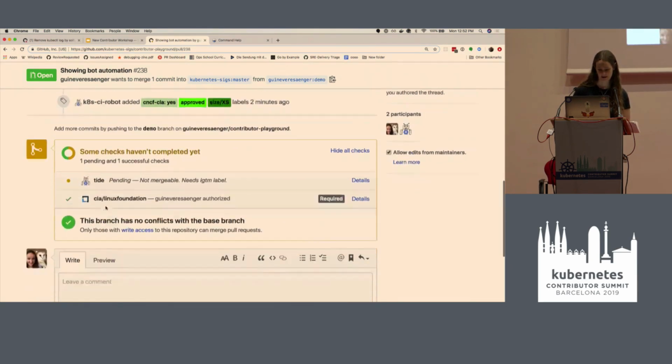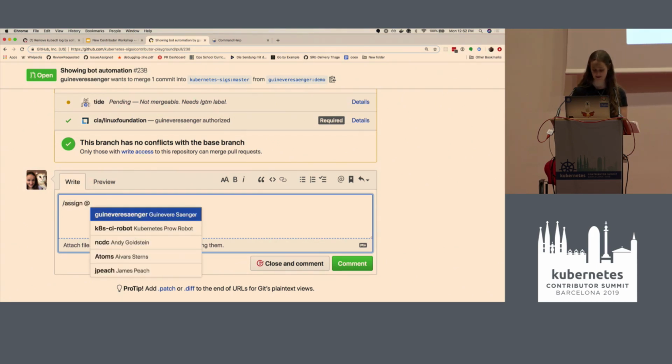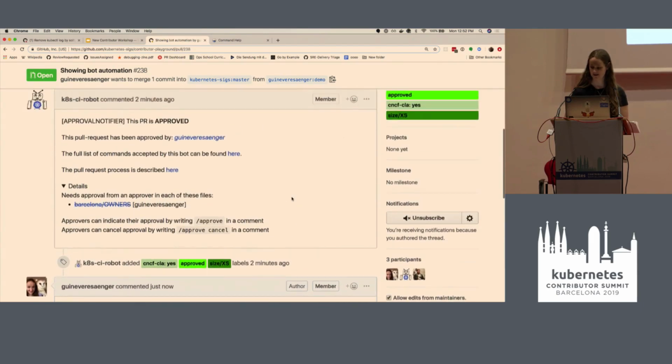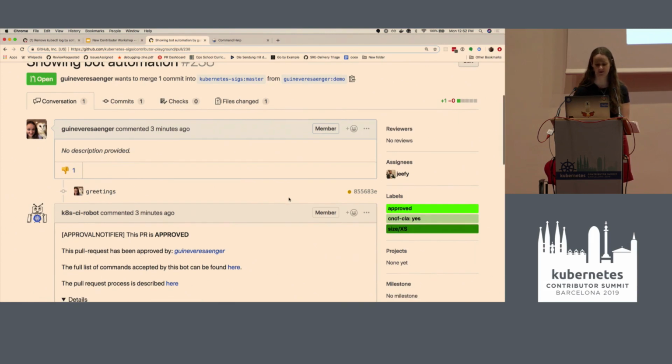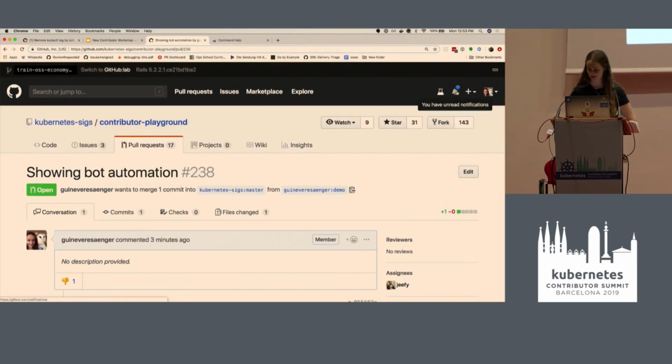And now if I want a reviewer, what's your GitHub? GV. I'm not sure if you're in the OWNERS file, but I can go ahead and try this. Sweet. That should work then. And so now let's see what happens. I have an assignee. Really cool. And you have a GitHub notification? I am surprised. So these are my GitHub notifications, just for funsies.